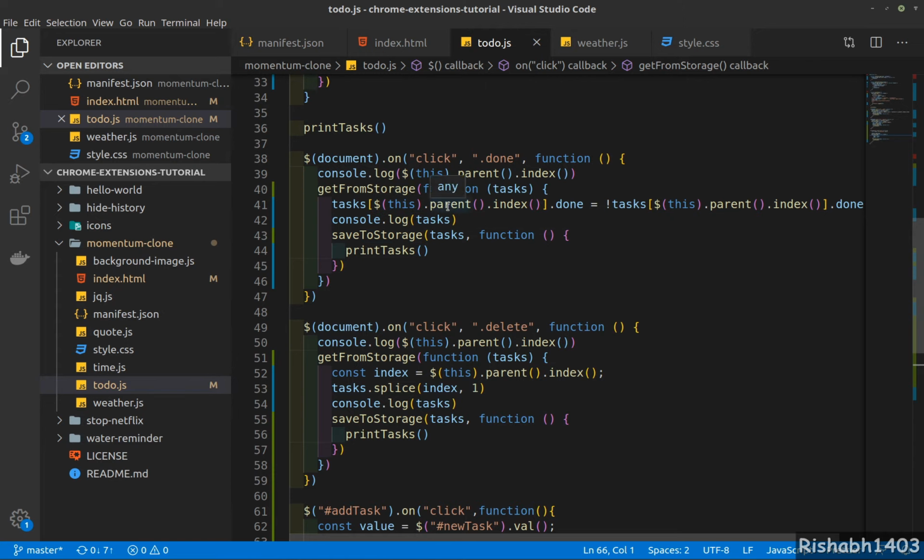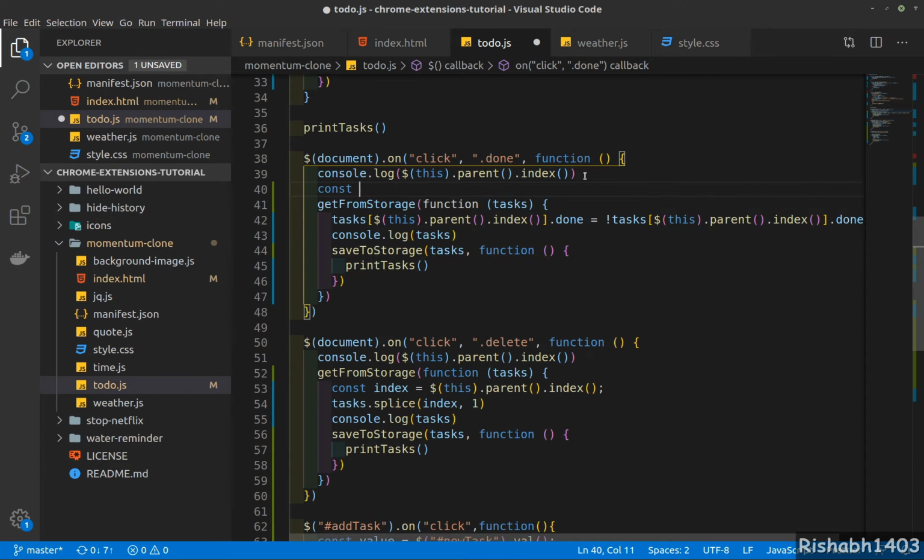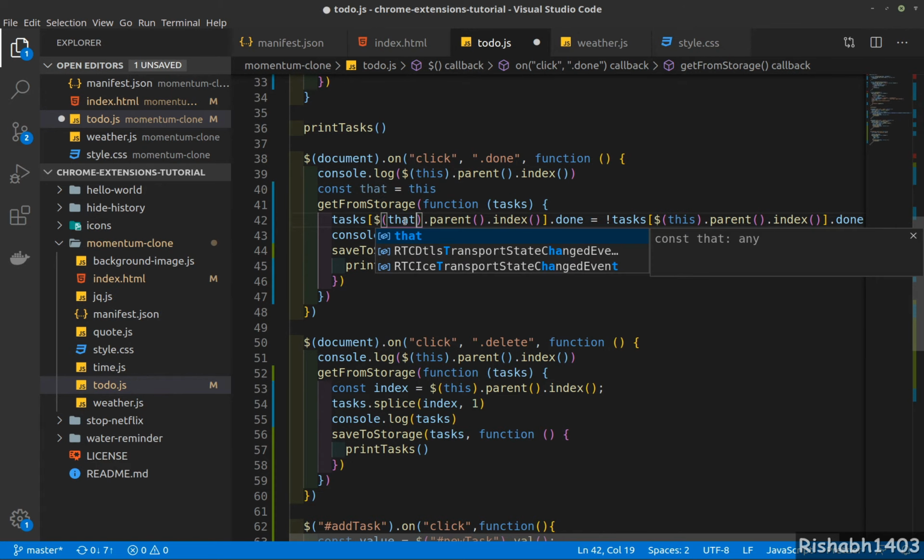This dot parent dot index. Okay, so I think this has something to do with the reference. Let's try this. Okay, replace this with that. You can also use self if you want.